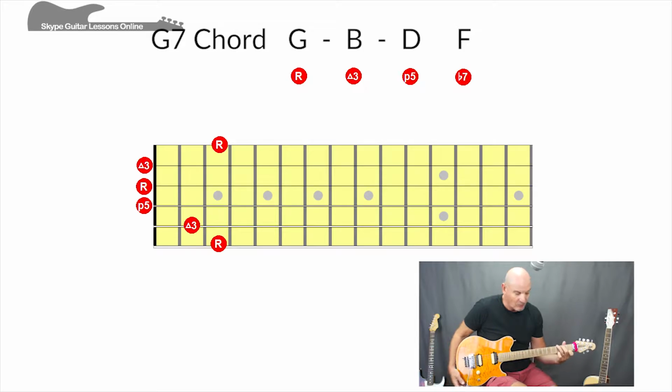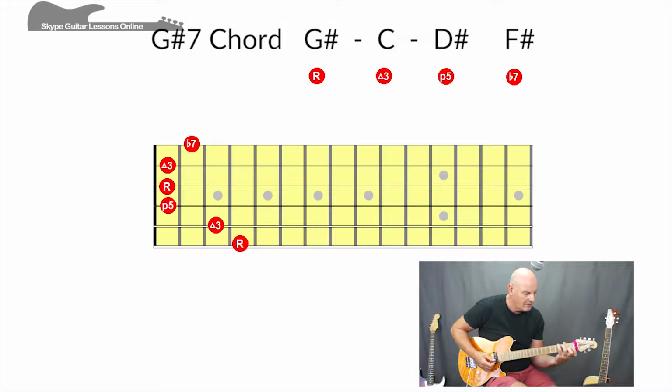G7. What has happened here? Well, that's our standard G. Again, we've added this flat 7, so from the G shape we put the F in. So we've got this shape here, with the open strings played as well. If we want to move that, we can adjust our fingers, move them up, and put the bar. So I've got a G7, like that. One way of doing it.